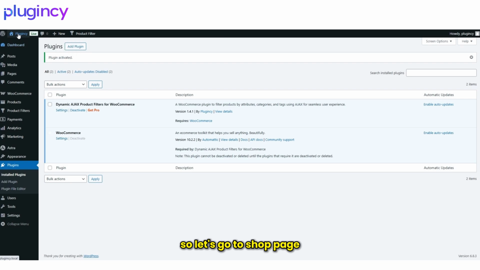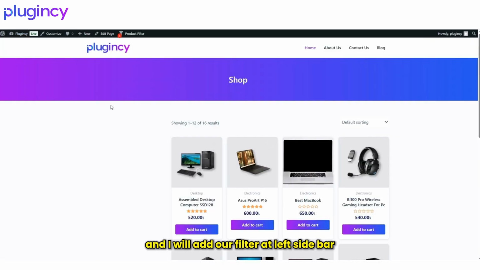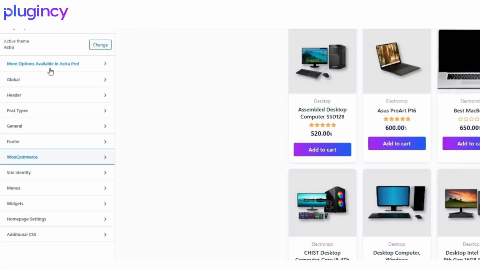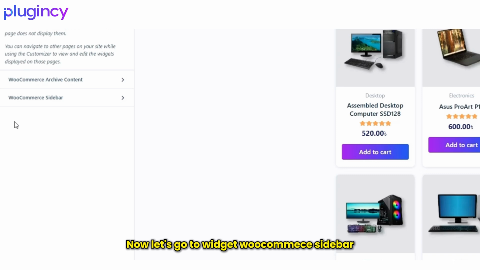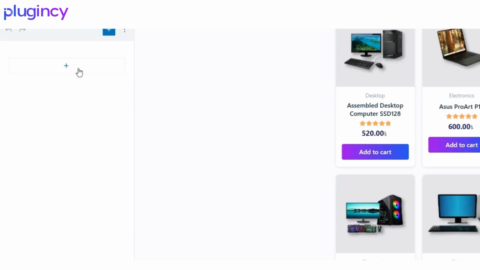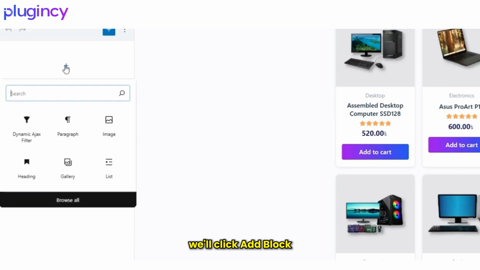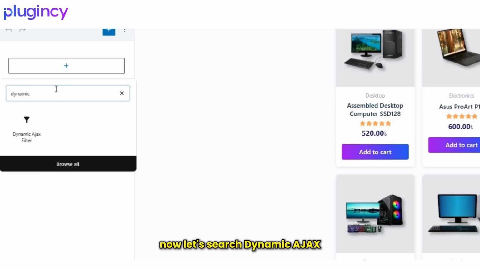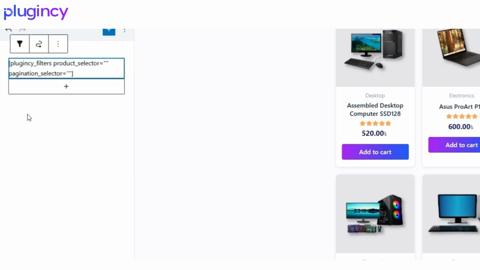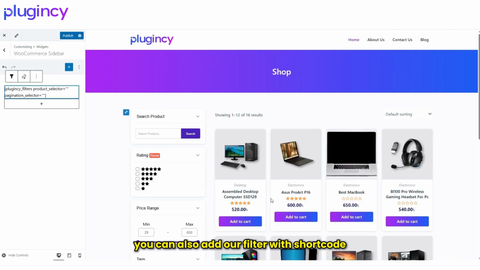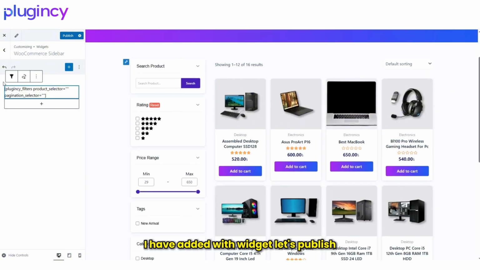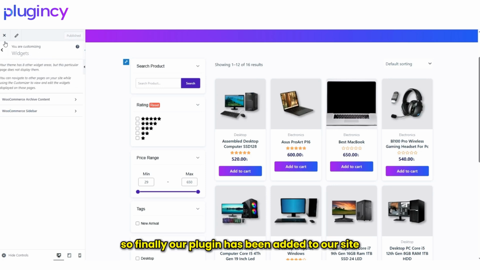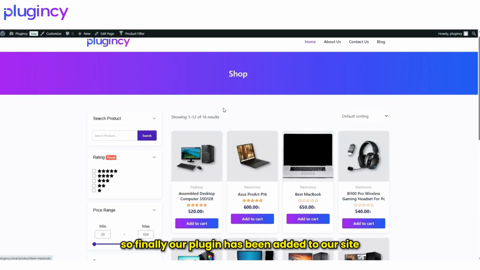So let's go to shop page and I will add our filter at left sidebar. So let's customize the page. Now let's go to widget, WooCommerce sidebar. I'll click add block. Now let's search Dynamic AJAX here. You can also add our filter with shortcodes. I have added with widget. Let's publish. So finally our plugin has been added to our site.